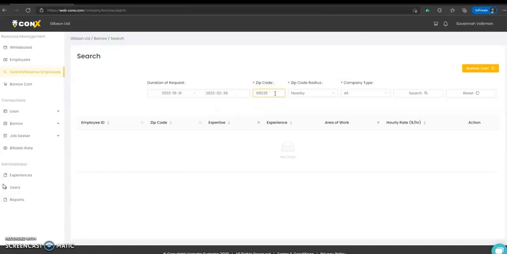Then I want to look at the desired area or location of the project, and so I'll add a zip code for the project so that I can search for employees that are nearby. And so as I put that zip code in, I will select the radius, and I want to look for nearby workers.